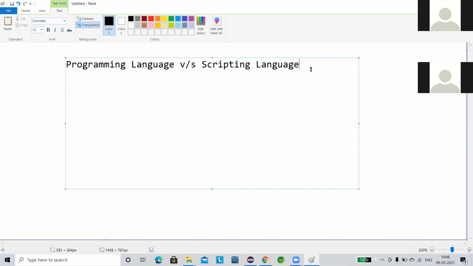Okay, next is, now we come to the point that Python supports this interpreter as well as the scripting language. So can we call Python a programming language? Now what are the differences between a programming language and a scripting language, mainly? Basically there is a lot of debate about that.